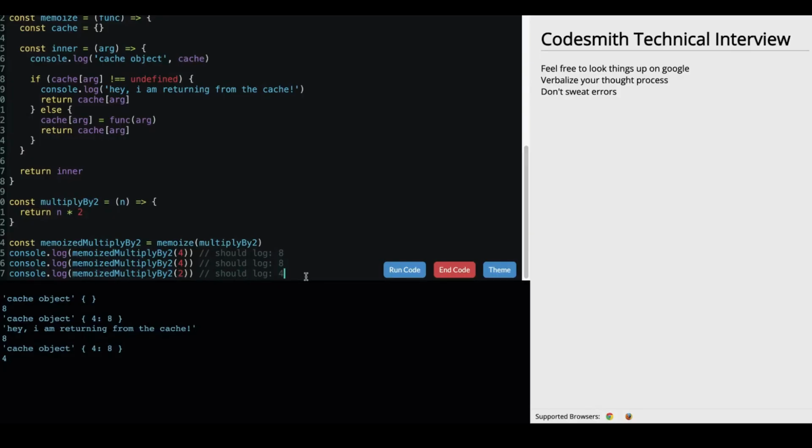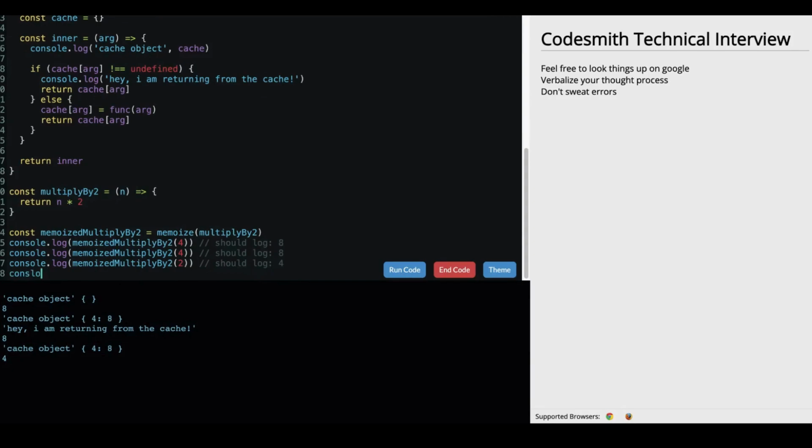So predictably, just like above, if I console log memoize multiplied by 2, passing in 2 again, I should expect to log 4 again. The key difference is that I should actually see 3 lines as a result of this new console log. I should see an updated cache object where I see another key value pair, and I should see this string, "Hey, I'm returning from the cache," because we've invoked memoize multiplied by 2, or the inner function, with 2 before. So let me run this code.